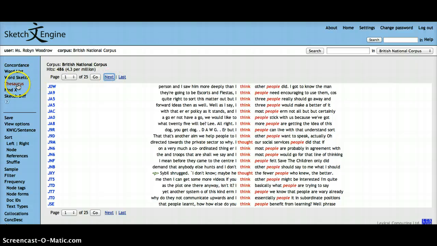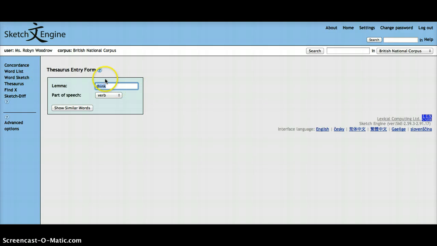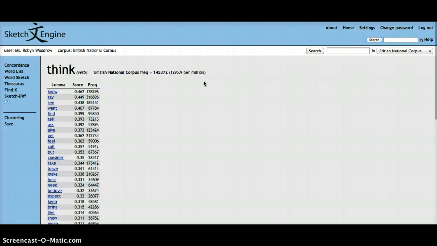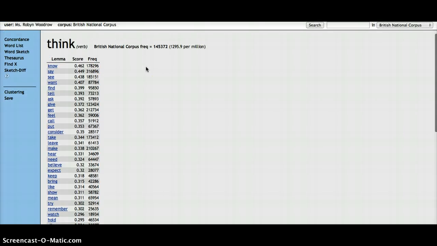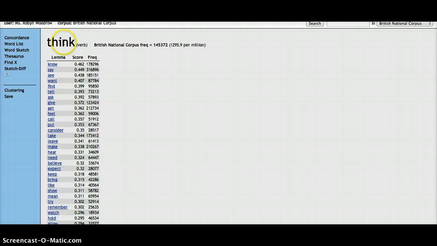We also have a thesaurus function. So again, the entry form and the advanced options. So if we click show similar words, this function we've called a distributional thesaurus. So the words that appear in this list appear here because these words collocate with the same words that think collocates with. So this is the distributional thesaurus for the word think.